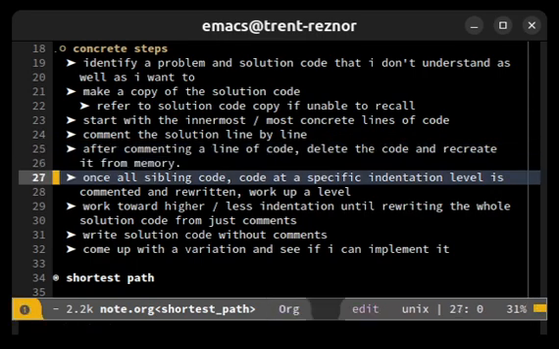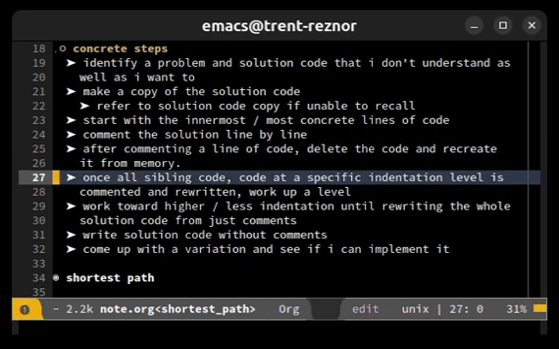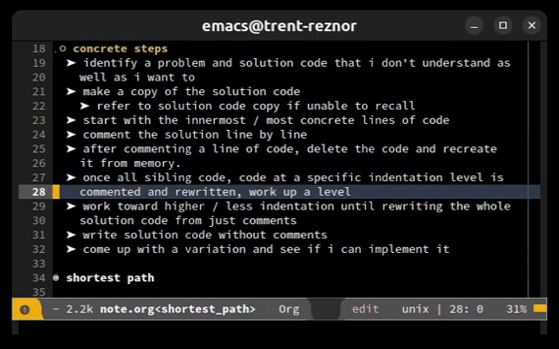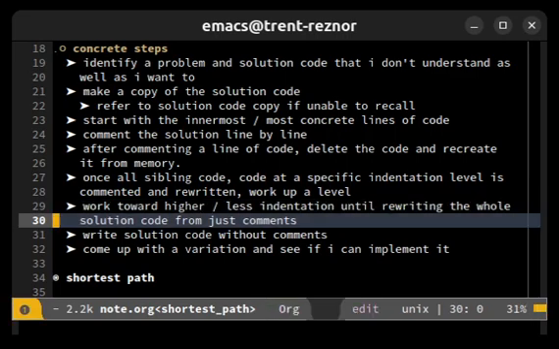And once I comment an individual line, then I go to the next line of code and keep doing that until I've filled out a whole block of code. And then I go up a level of indentation.